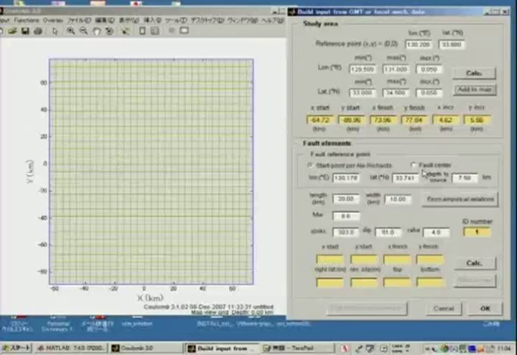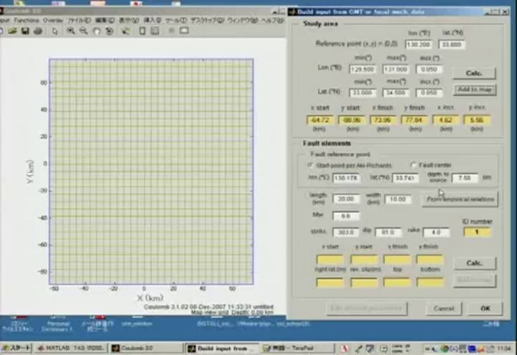So you can choose one or the other. And so you can see that those are the two radio buttons that represent those two choices on page 21. So let's choose fault center, because that's, let's say, what you're more likely to come in with. And so now you would take from the CMT catalog the latitude and longitude, the depth, the length, width, and moment magnitude that you would get from the CMT catalog, and then its focal information, strike, dip, and rake.